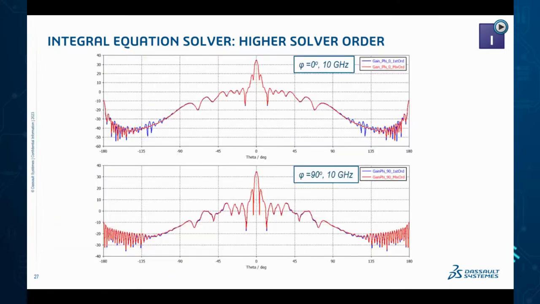And just to prove that this is still a very accurate result, we have here a comparison showing that the results with the first order elements and with the mixed order solver are pretty much the same for the far field in this example.